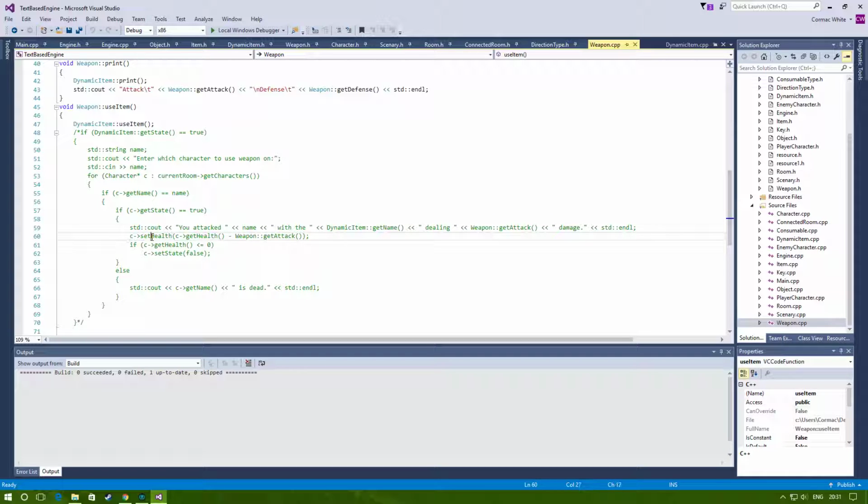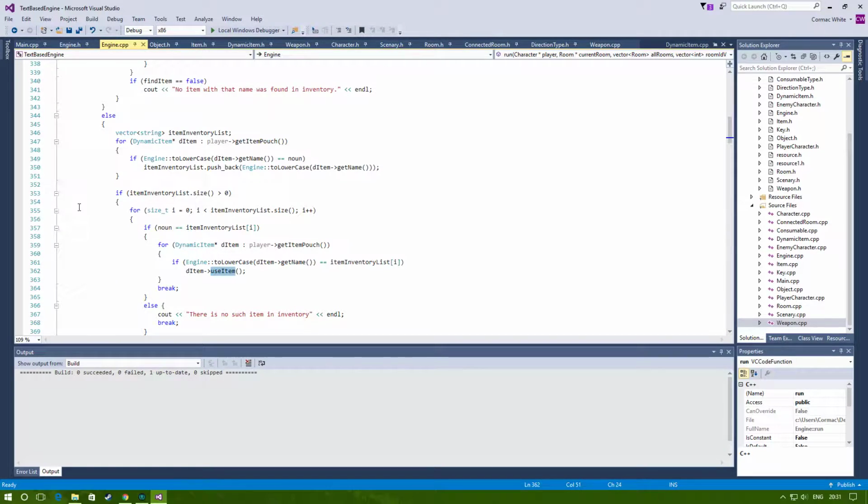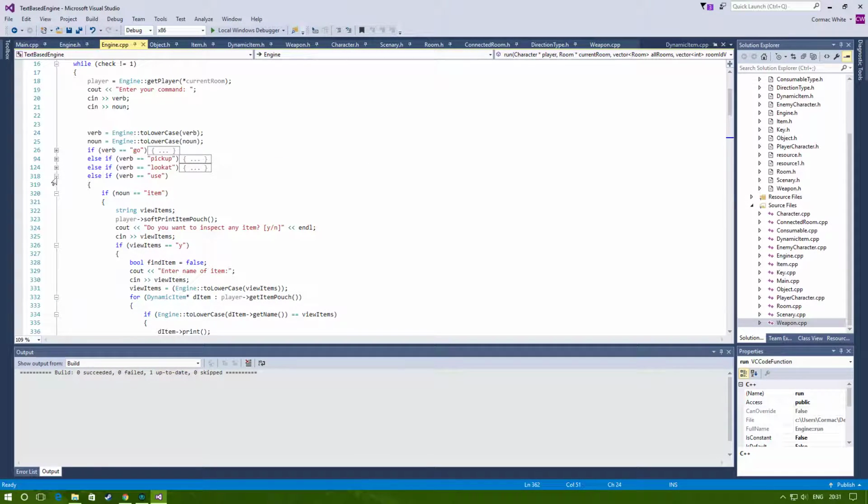And then we set the character health to get health minus the attack damage. And then if character get health is less than or equal to 0, so if it ran out of health, we set their state to false to mean dead. So if you then try to attack it again, it would go here and the state would be false, and it would call else, and it'll say character name, character state. So that's how we're using that. So that's how you use.